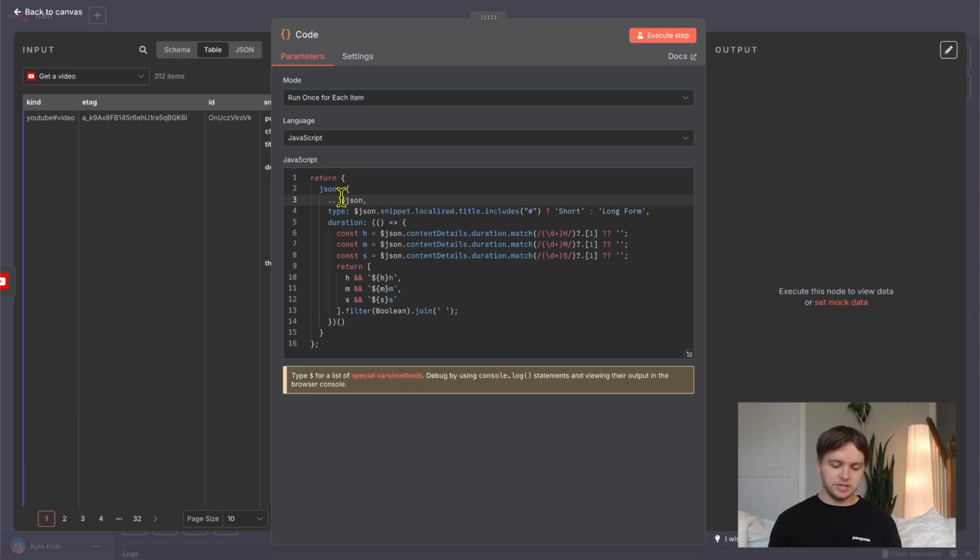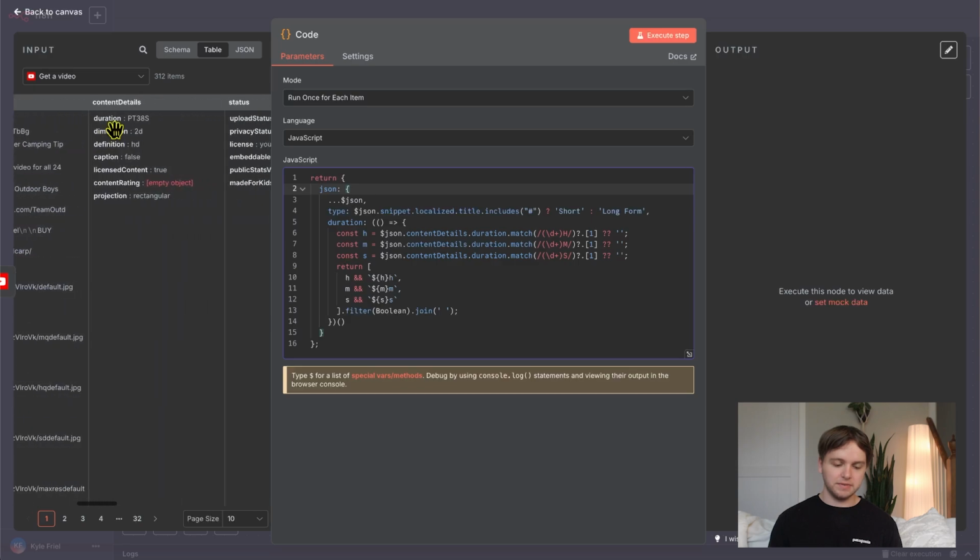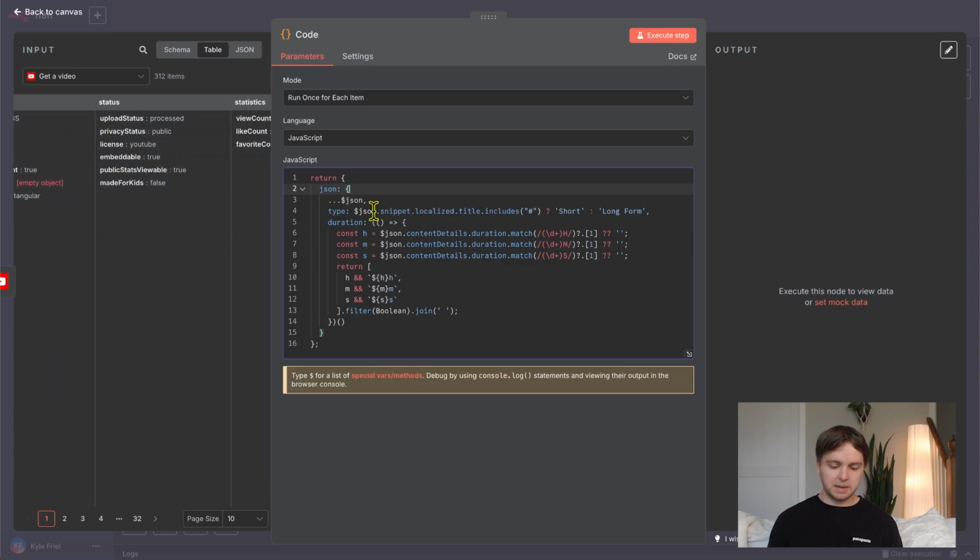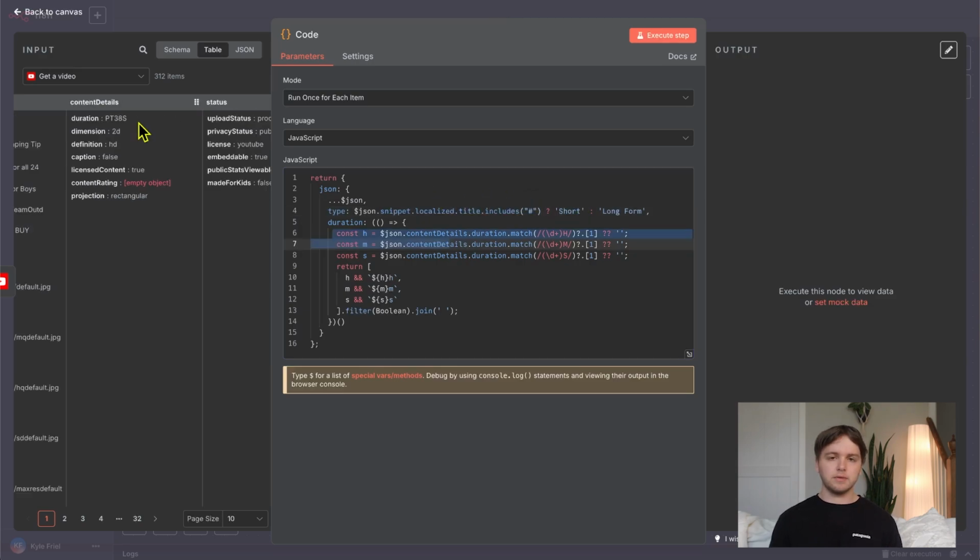And here we're returning the JSON destructured into another object, and we're just adding the type property and the duration property. We're deriving these values from values coming from each video data. For example, the type is either going to be short or long form based on whether or not the title includes hashtags. I found that the titles that have hashtags in them usually are shorts, so I classify them as the type short. Then for duration, you can see in the output from the YouTube API, it's kind of hard to decipher what this means, so I parse through that duration string and create my own string from that.